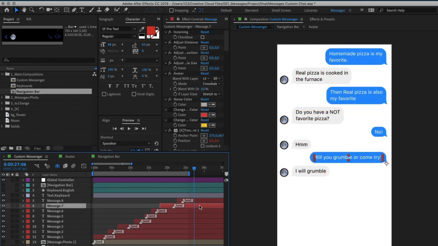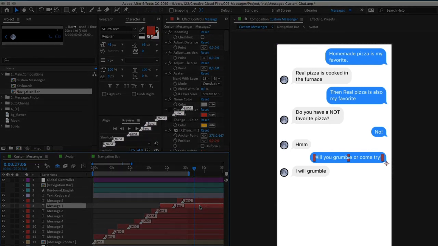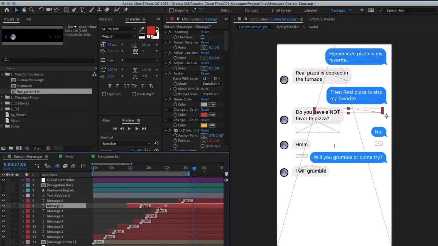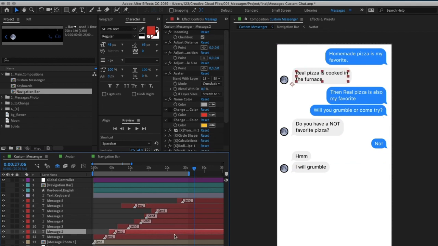At any time, you can change the order of messages. Messages are arranged by their send markers. So the message whose marker is set before all others will be the first. The message with the next marker will be the second, and so on. So by moving layers on the timeline, you can easily change the order.